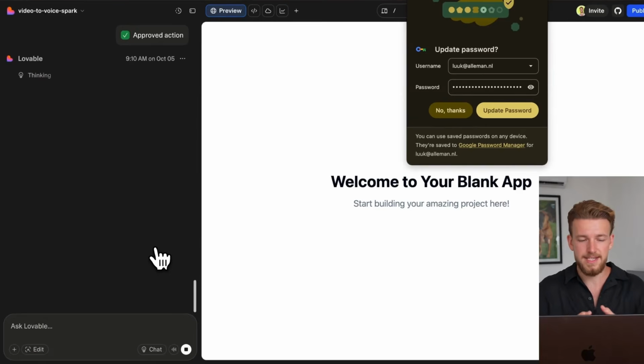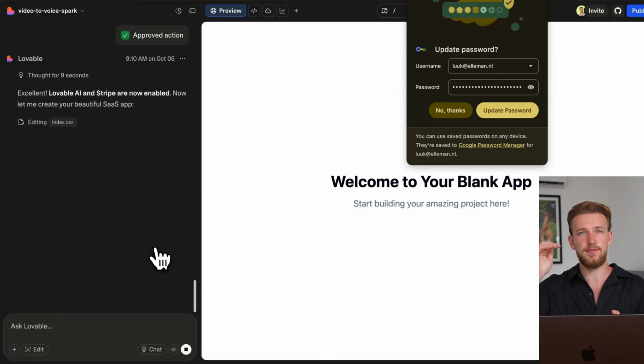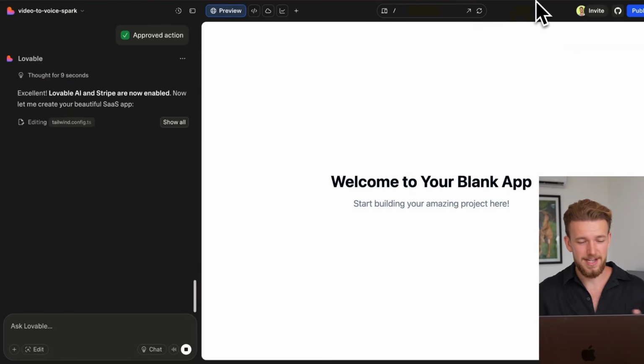to set up Stripe. Obviously, you do need an account on Stripe. You do need to verify yourself, but once you have done that, you can just create different Stripe businesses basically. And for an app, you could just get a new one, and that's everything you need to do. So we now have Lovable AI and Stripe enabled. So let's just sit back again and see how it comes out.